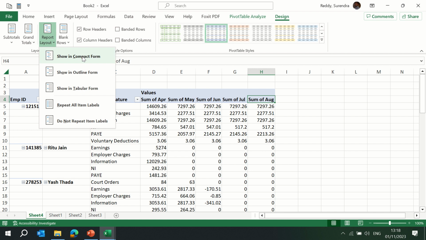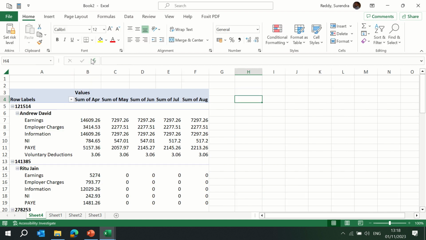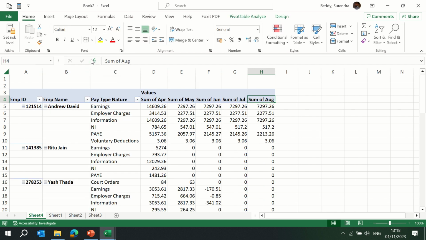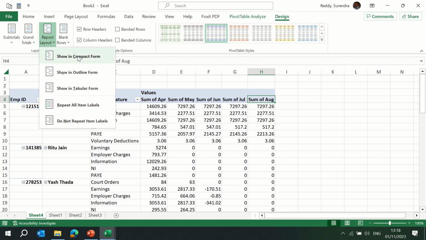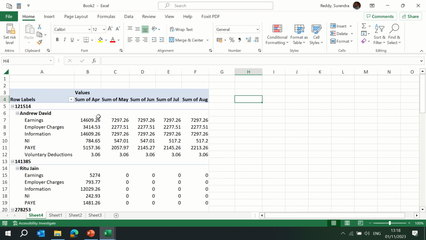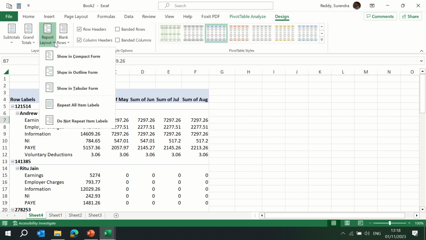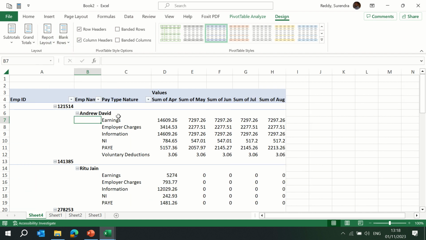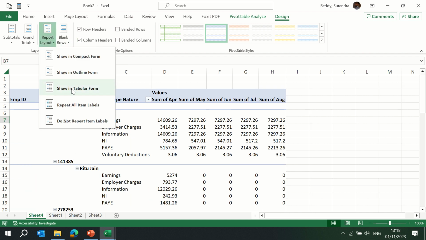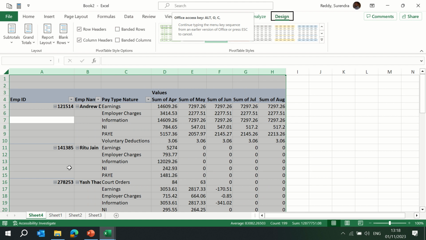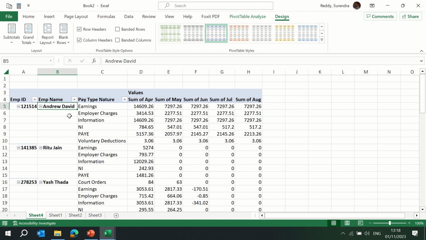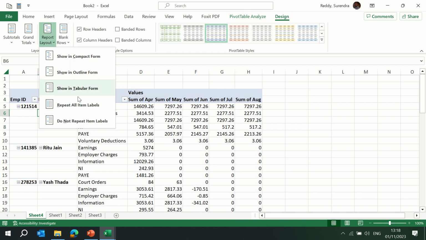Now there is another option called report layout. Compact: if you select it, this is how it will show in compact form. Next, show in outline form. This is how it will show. And show in tabular form. This is how it will show. So you remember we have selected tabular form. We have different forms, and the one which suits your requirement you can select.